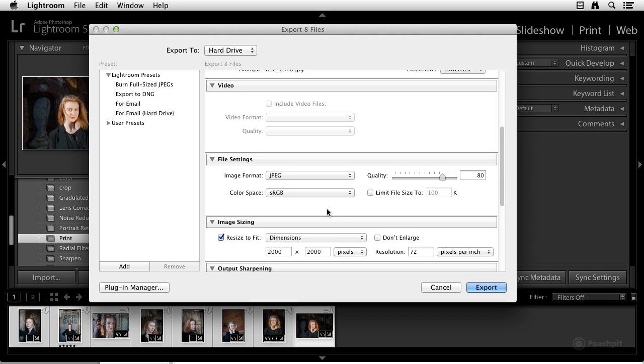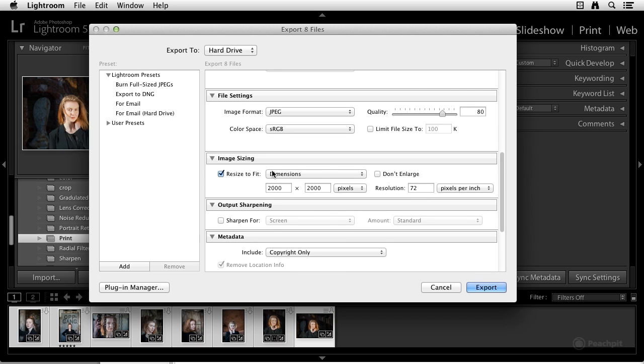As far as image sizing goes, now this is where we can get into a more complex discussion. I'll try to keep this simple. If you choose to resize, well, first of all, you don't have to resize if you don't want to. If you don't select this, it'll just send out the entire resolution of your image file from Lightroom. However, today with these 18 megapixel digital cameras, you might want to resize your images down, especially if you're going to send this off to someone for them to look at on their monitor. You don't need all those pixels.